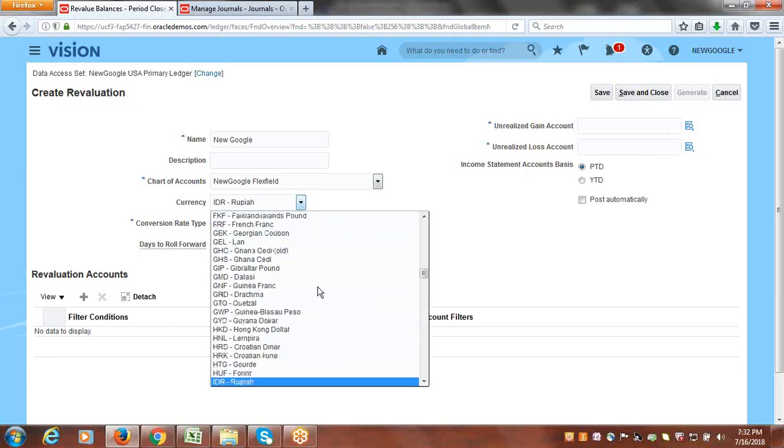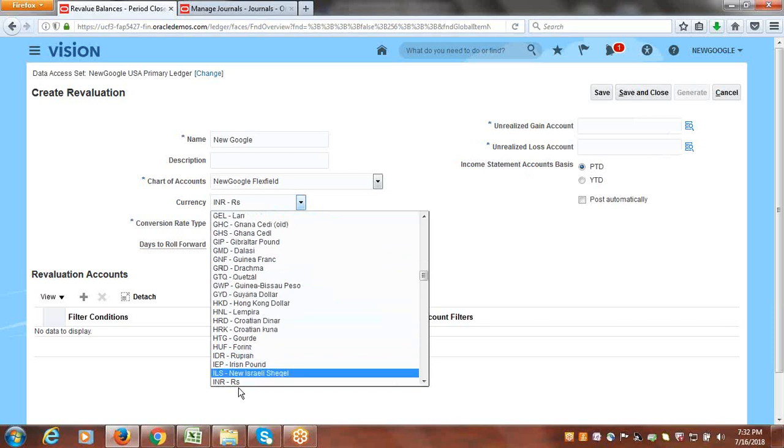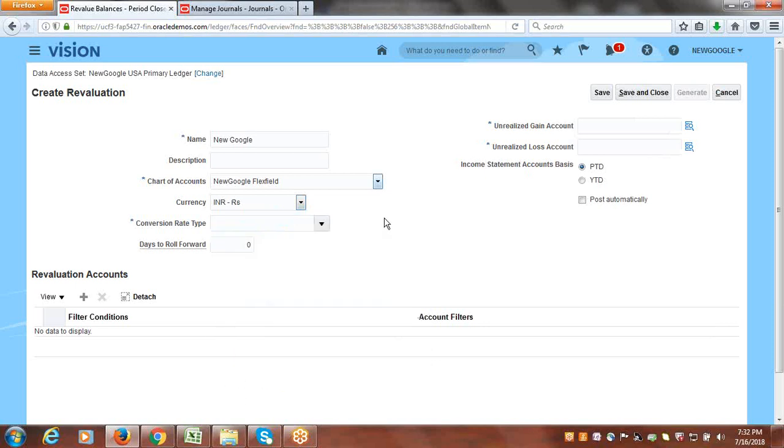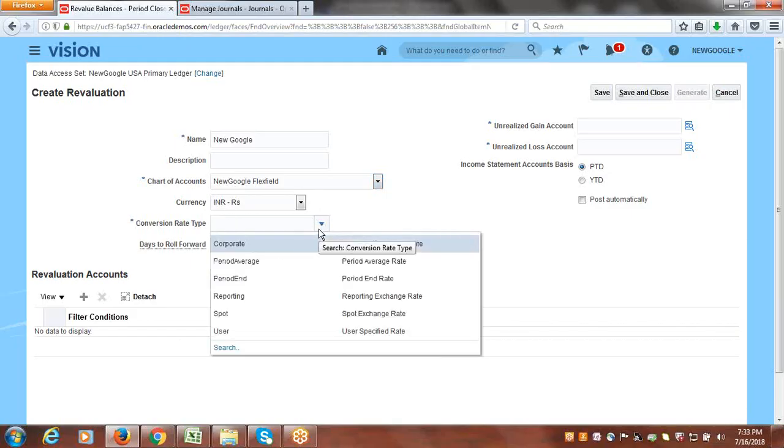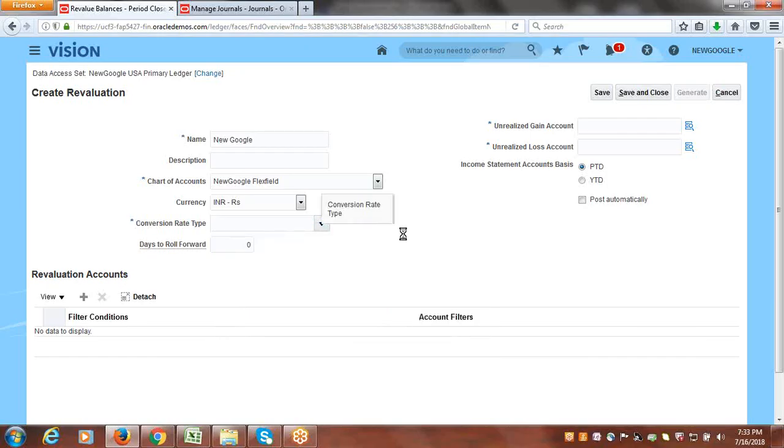Currency. For which currency do you want to do revaluation? INR. I think I selected USD last time. Okay, revaluation currency. For this currency, we want to perform the revaluation. This is a foreign currency. Say corporate. Same accounts you can provide here.